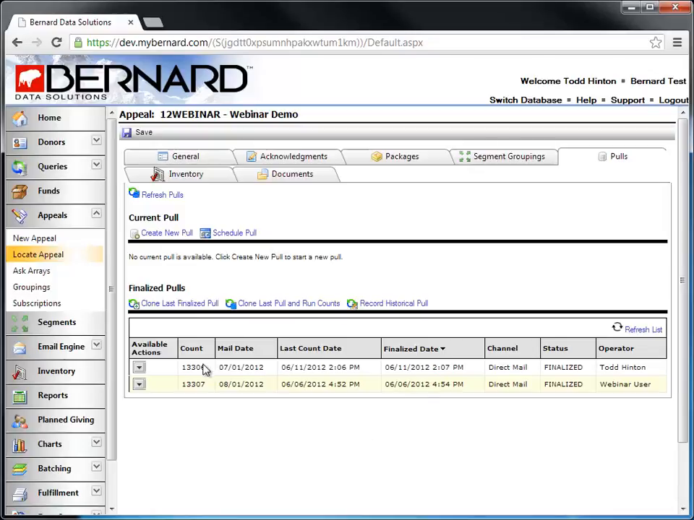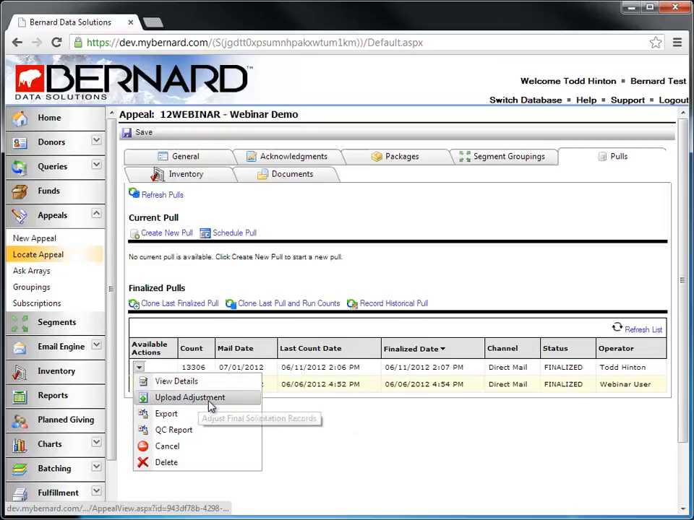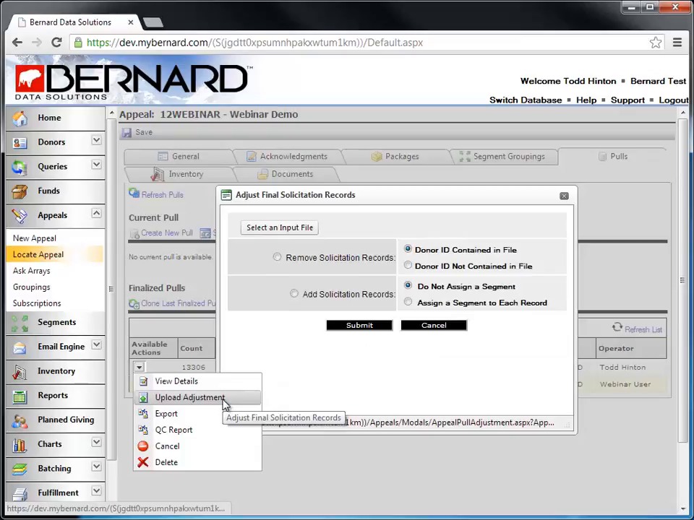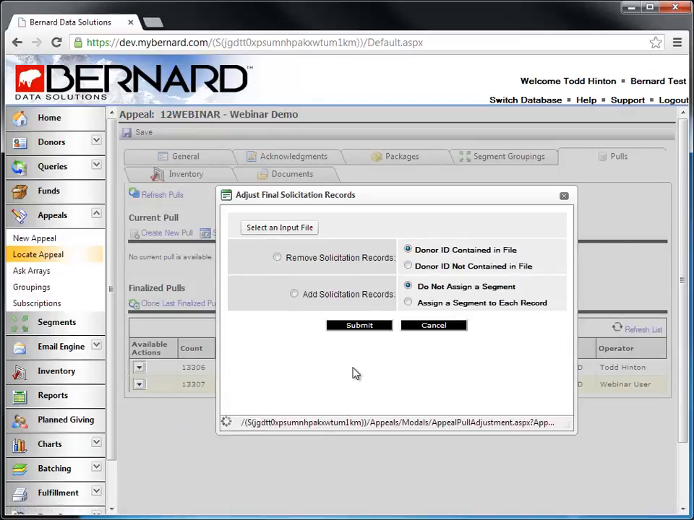So what you can do now under available actions on a previous pull, if I hover over the arrow, you'll see a new option here called upload adjustment. What upload adjustment does is allow you to upload a file of basically just IDs that allow you to then adjust the pull. So literally it will pull people out of the pull that were previously done whenever you did the original select.